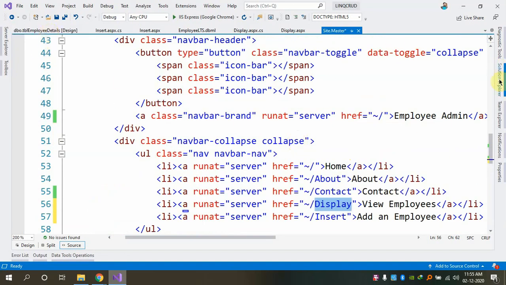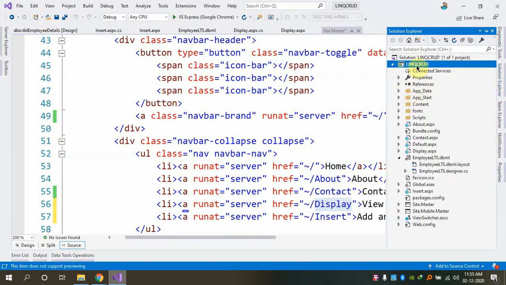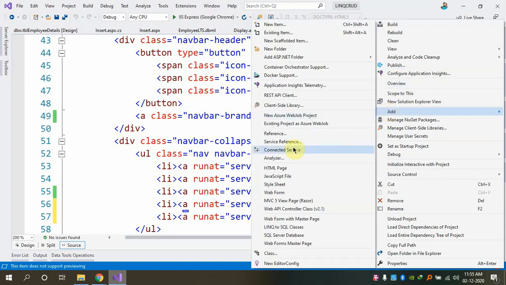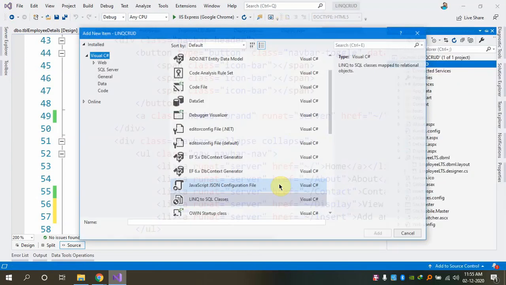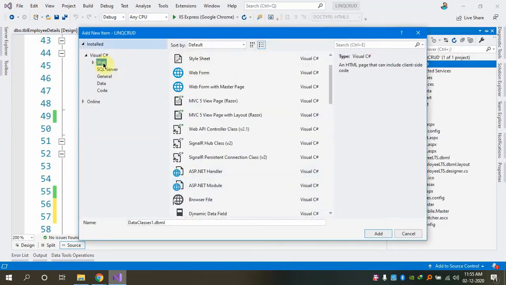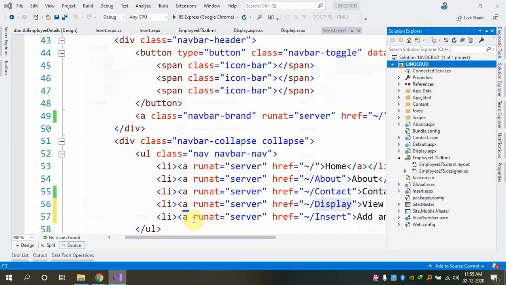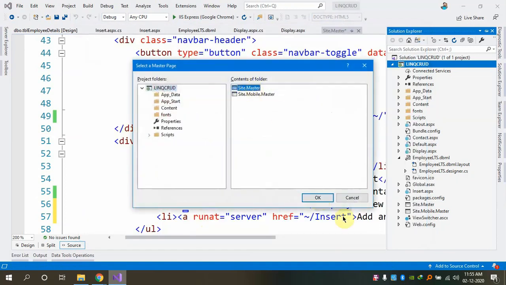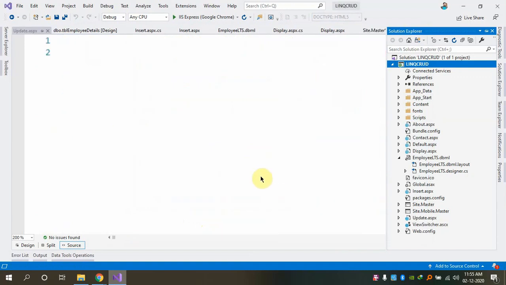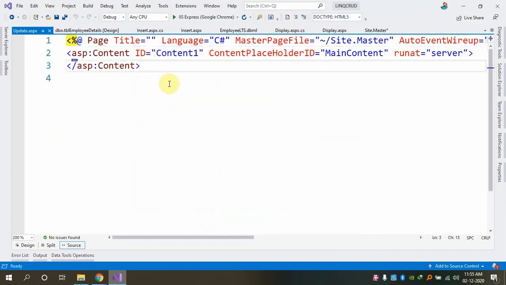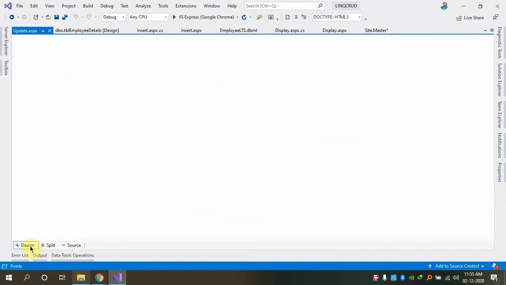All right, so let me move on to the next file, which is update. Let me right click on it, add new item. That's again a web form with the master page. Here I'm going to name it update.aspx. Site.master should be continued. Let me click on OK, and here I am in update.aspx.